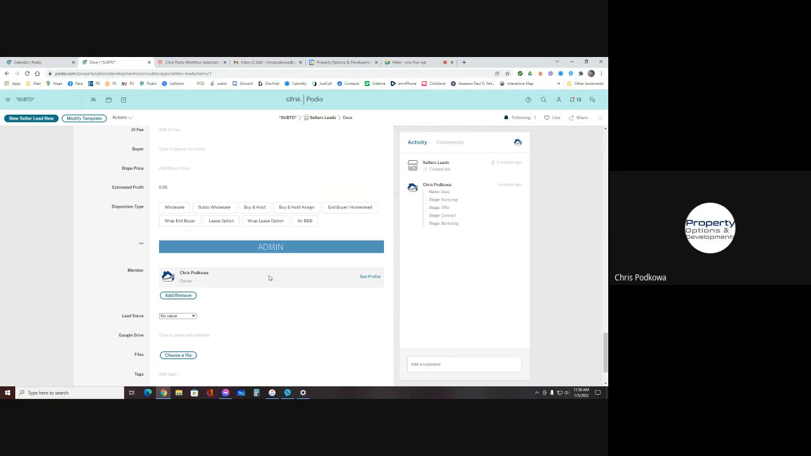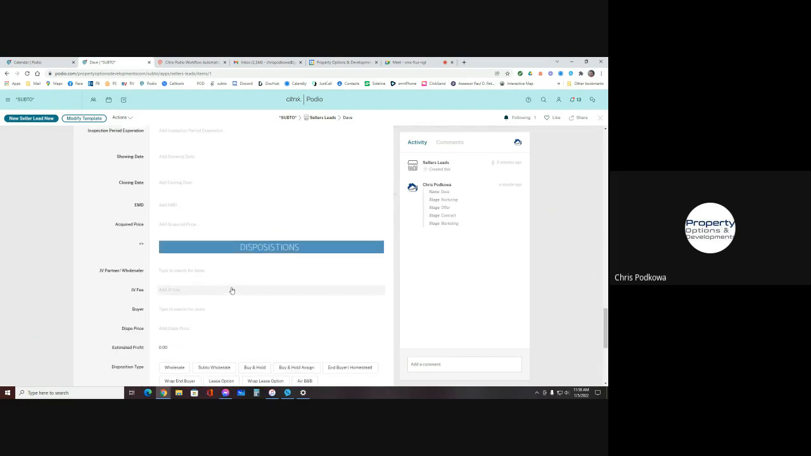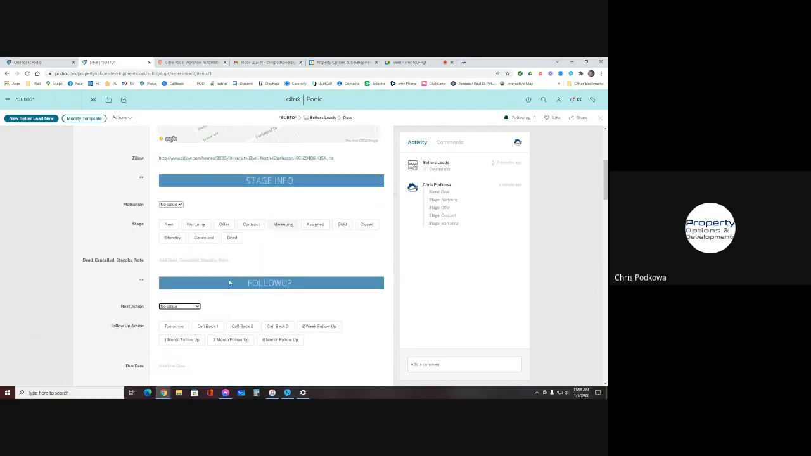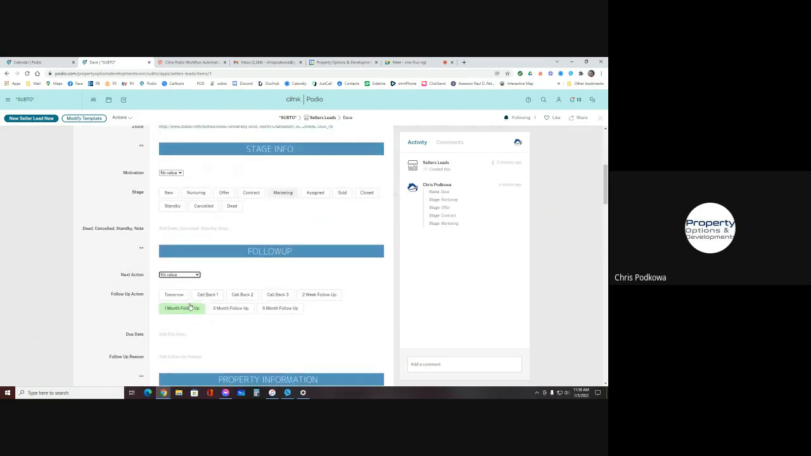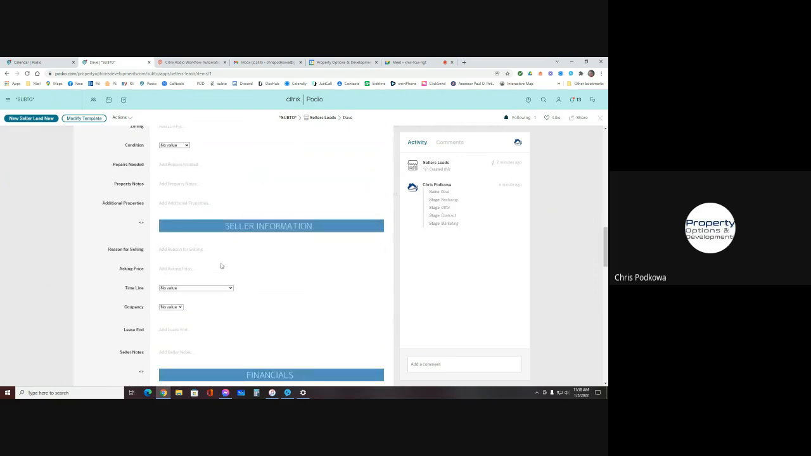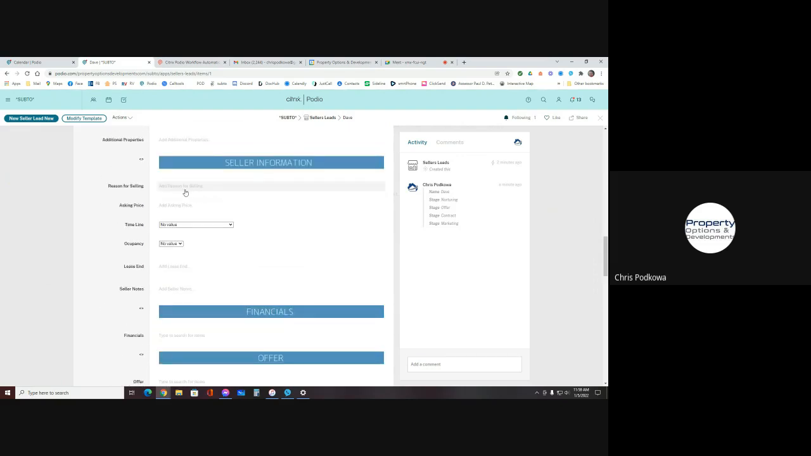This is where you then actually get to go through. This is now where you're actually putting together the deal. So within here, we're going through. There's your follow up. There's your property information itself. Here's your seller information. What's their real reason for selling? Their asking price. Now you can get into their timeline a little bit more. Again, this is all that main stuff, same stuff that's over in the VAs.